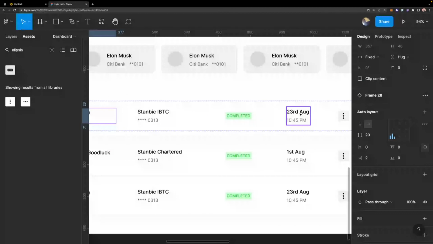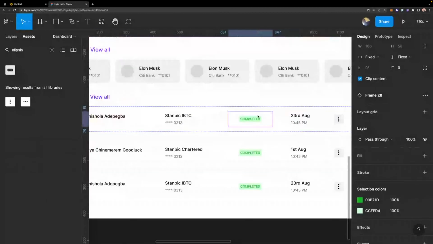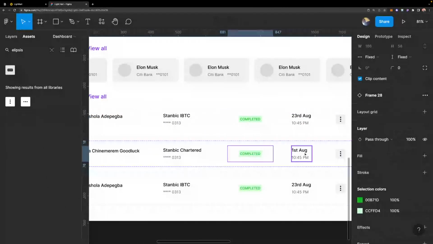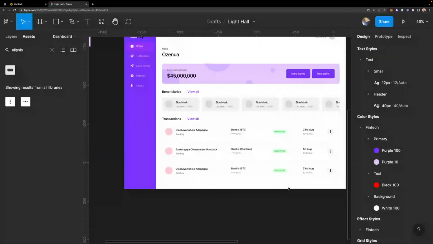Basically, all you need to do is make sure you have enough room for them to expand, so that when your auto layout is working, it does not destroy the positions of your other elements. I hope that information is good enough for you.